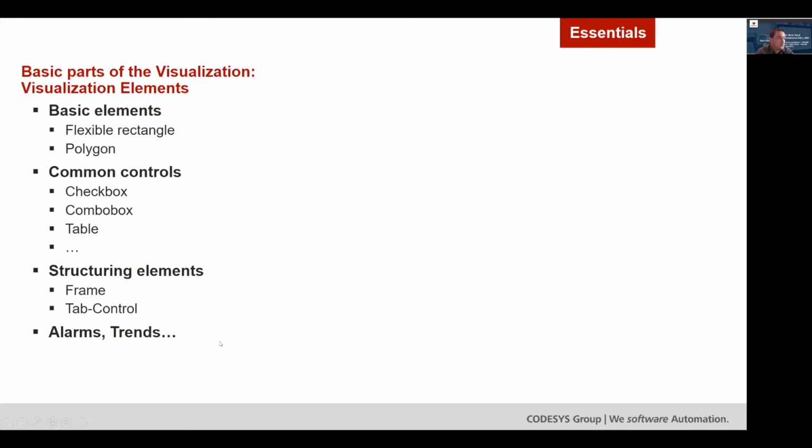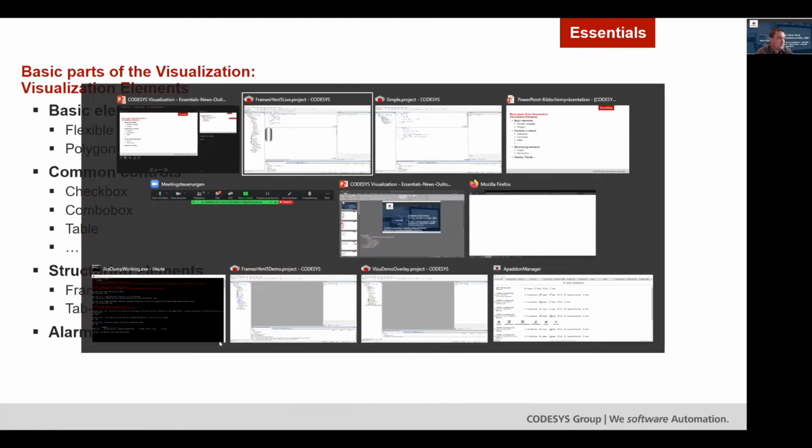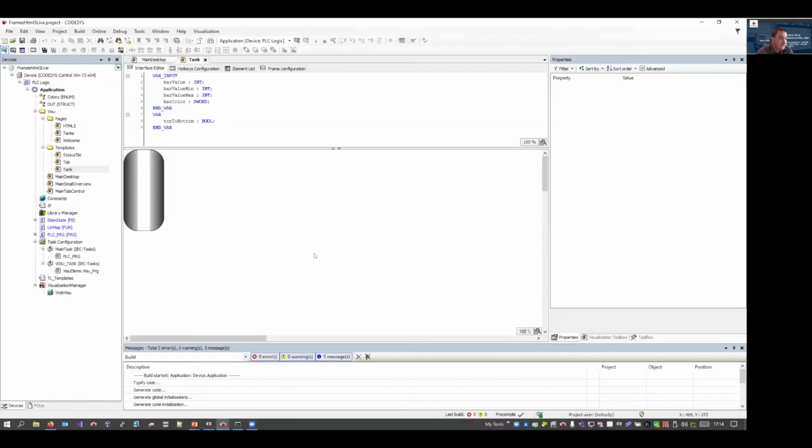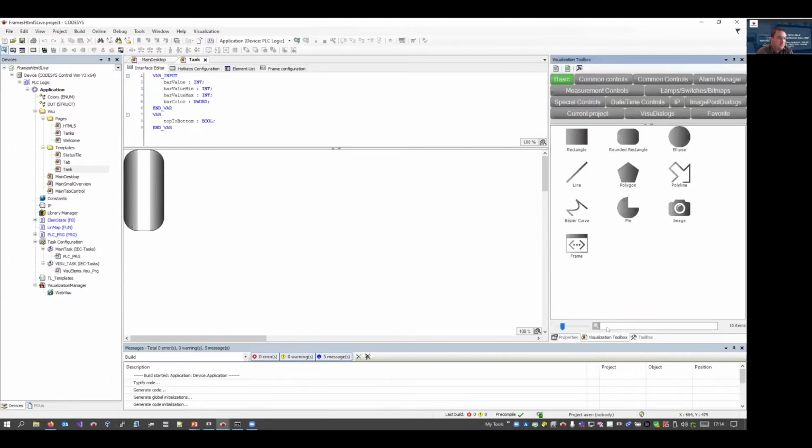And we can have a quick look at the toolbox again. So when I have a visualization open, then we can look at the toolbox. So here the elements are organized in categories. Then we have the basic elements here. Then we have some common controls.